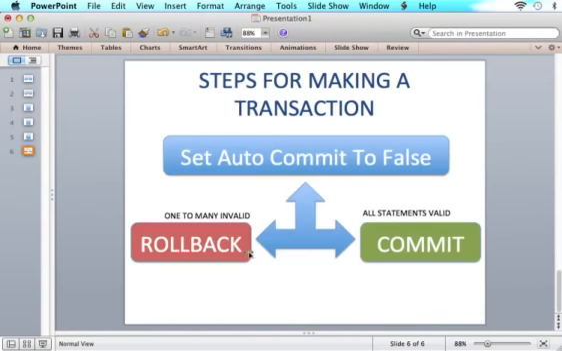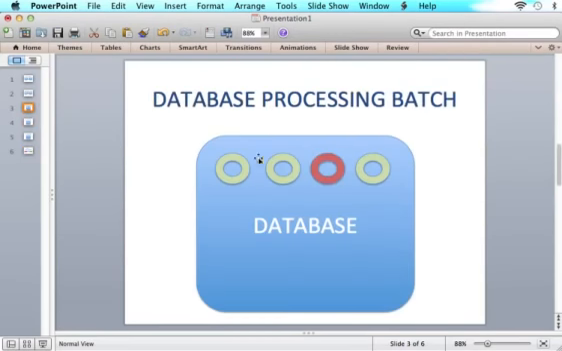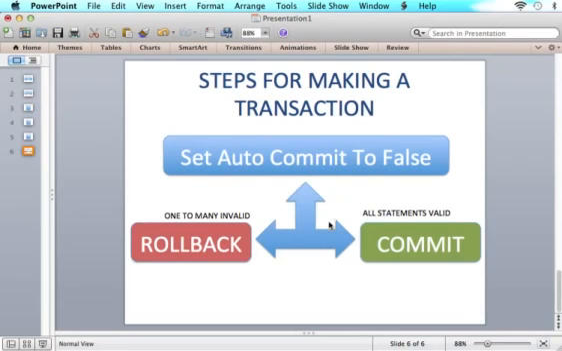So let's look at this final diagram before we get to the code. Basically, these are the steps for making a transaction. In the beginning you want to set auto commit to false. Auto commit would mean the database just keeps doing things, do this, do this, do this. But you want to set auto commit to false, and then you want to check if there are any errors.